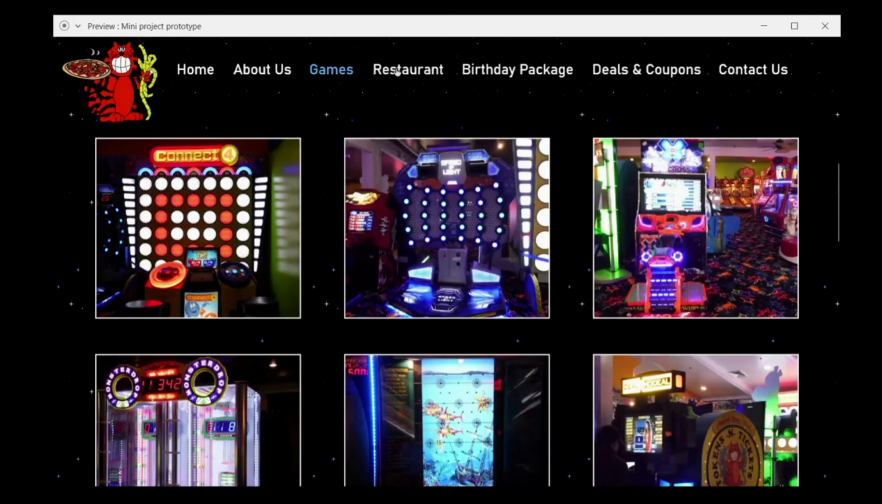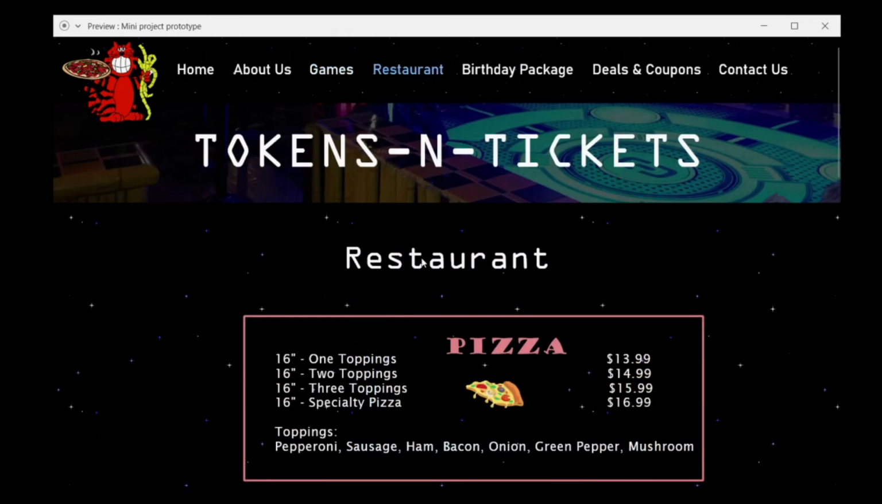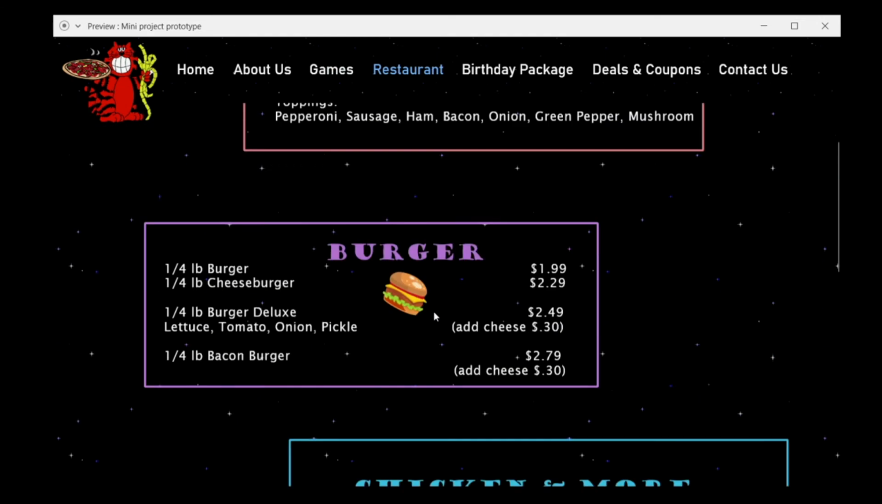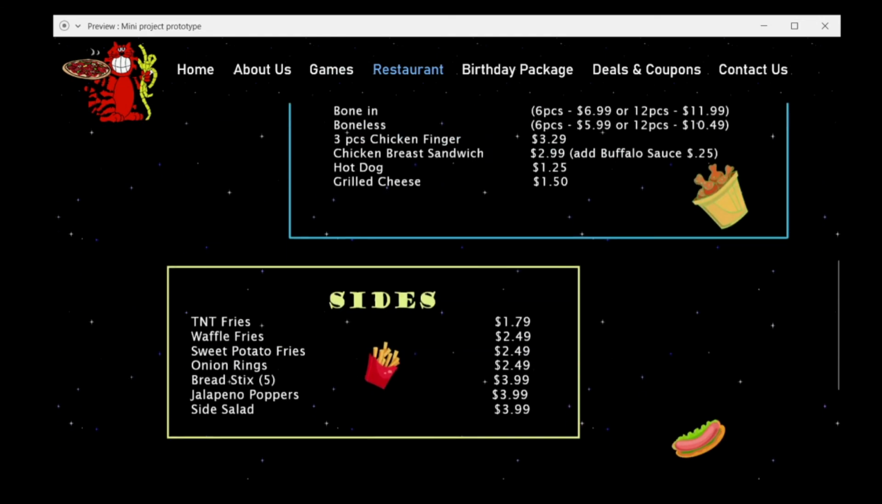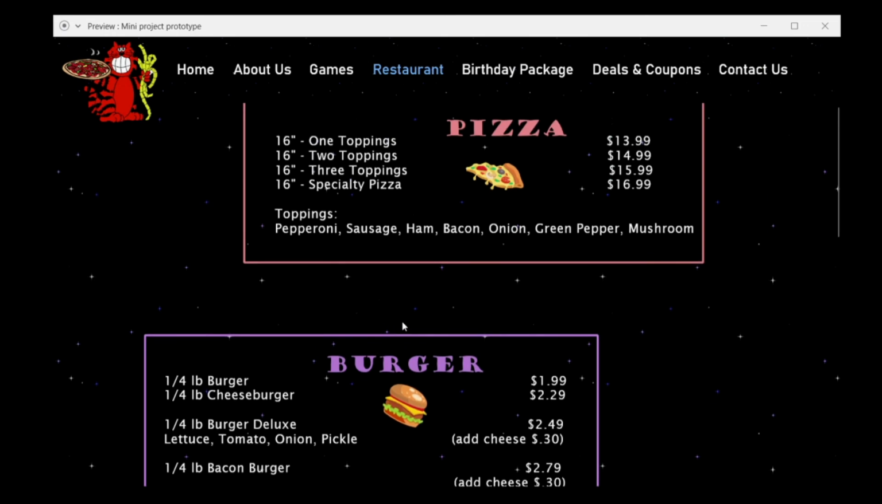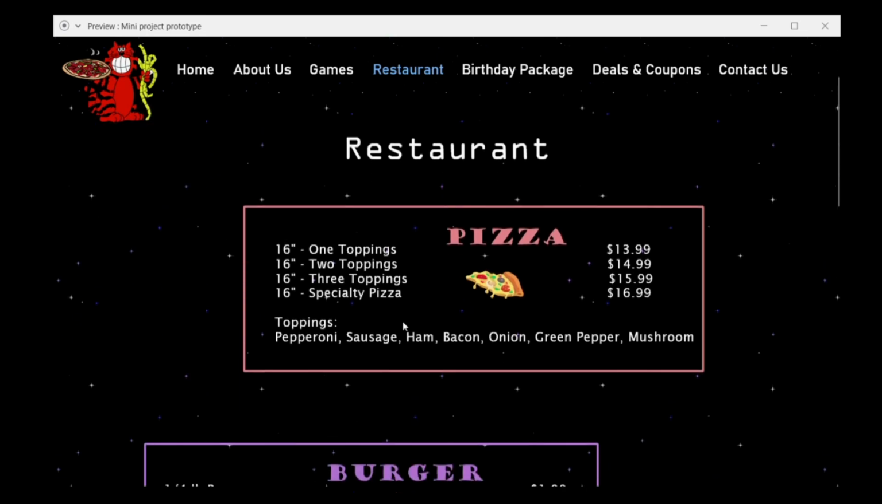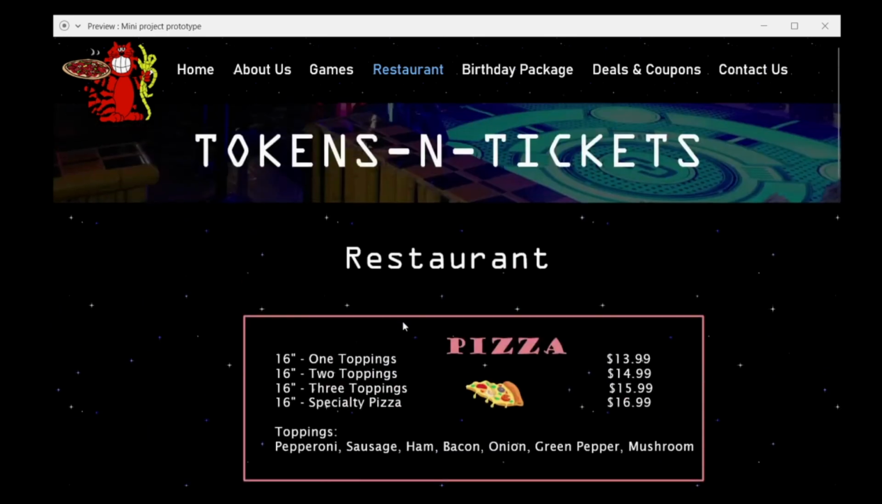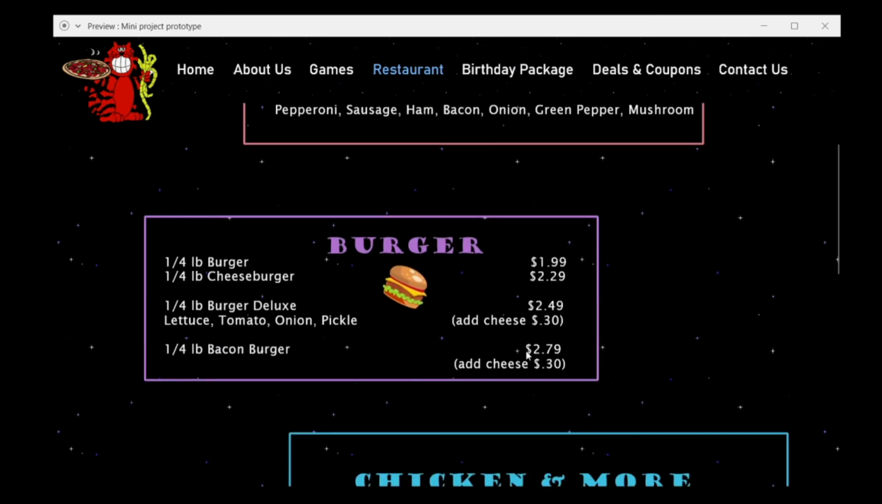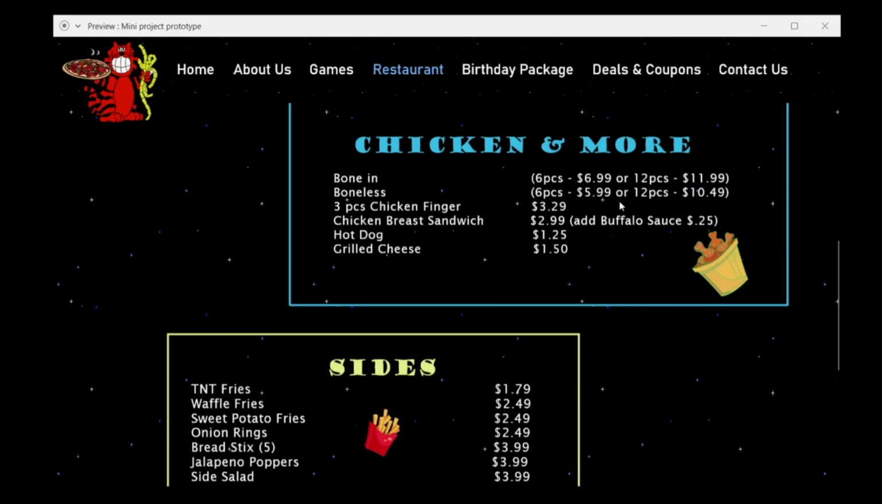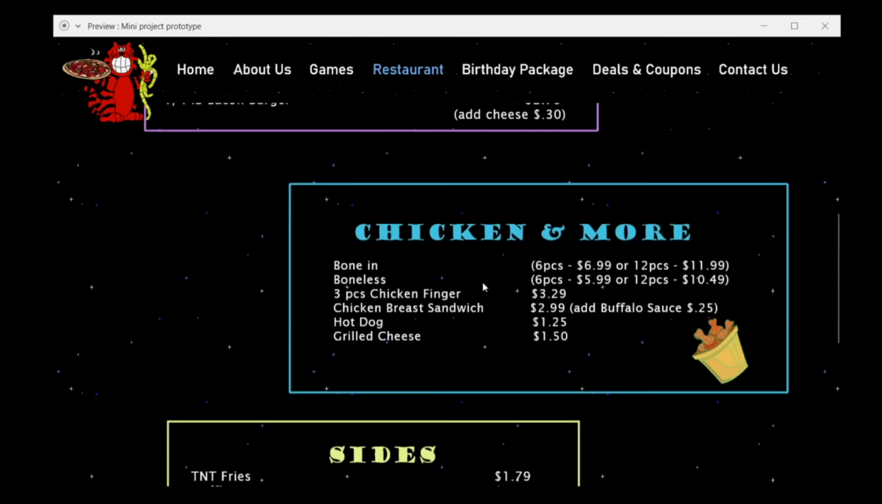For the next tab, there will be a restaurant page where we can see a list of the menu provided by the place. Users will be able to plan ahead on the meals that they want to order later on, especially if they come for a big event. So as you can see here, there will be a menu of pizza, burger, chicken, and sides.